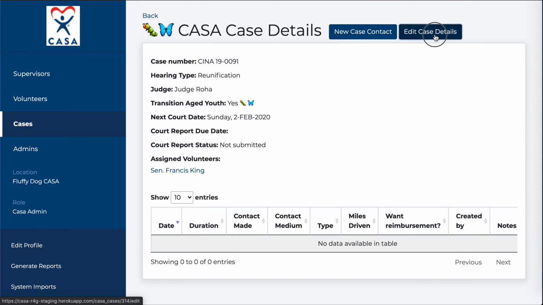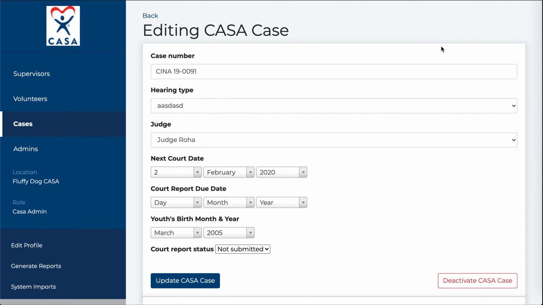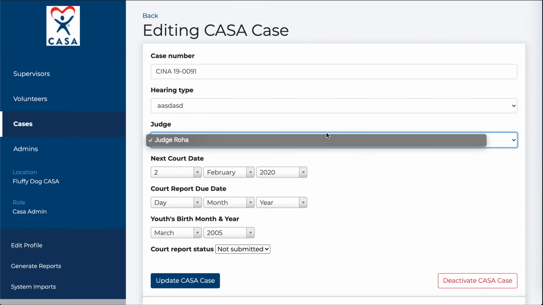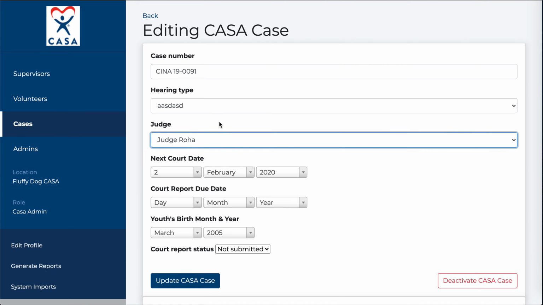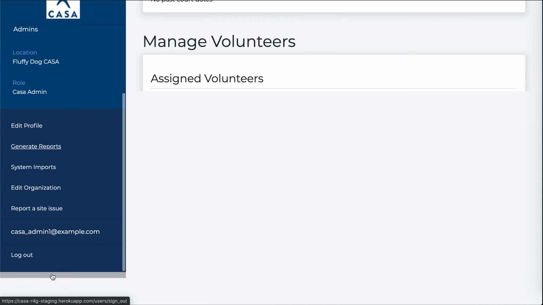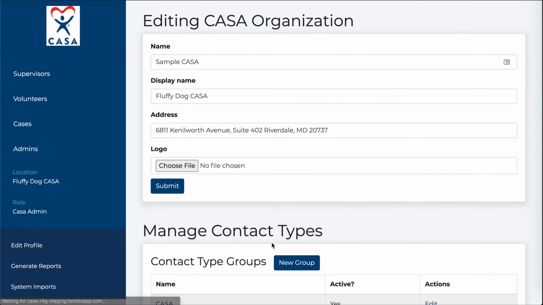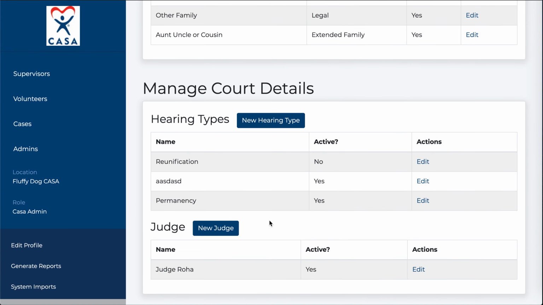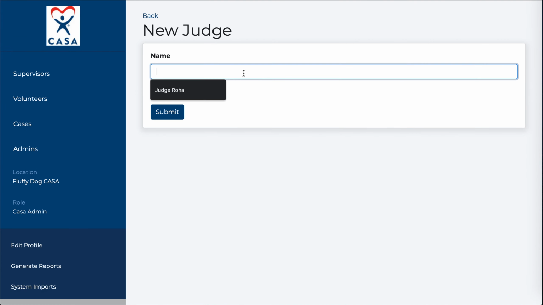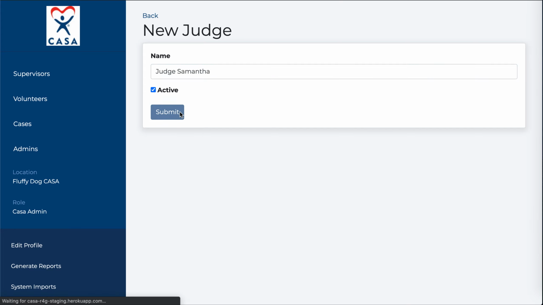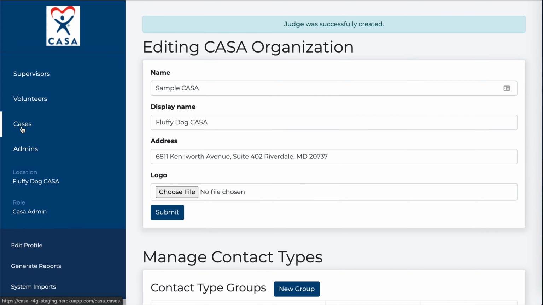I'm going to click Edit Case Details. And I can see that this judge's name is available for me to select when I am updating these case details as a supervisor. Now if I go back to Edit Organization, scroll all the way back down to Court Details, and add a new judge, they are going to show up as well.